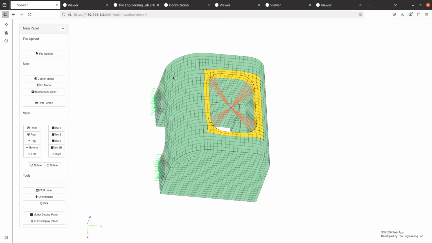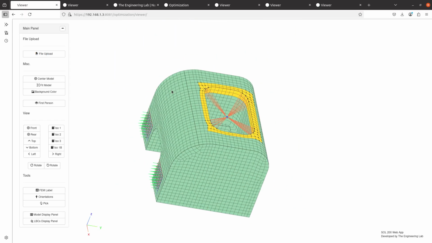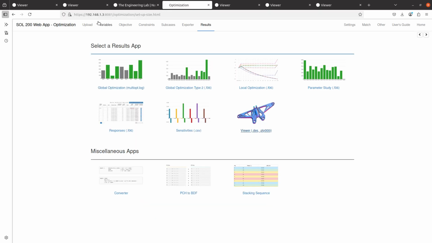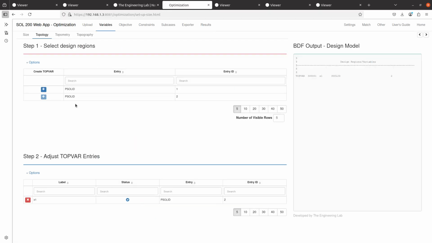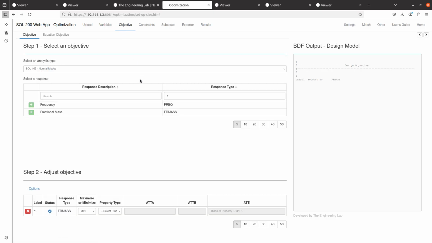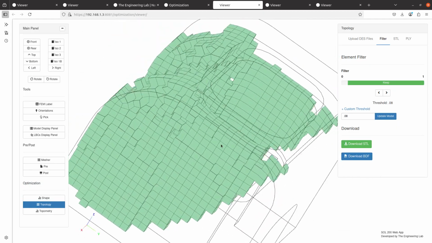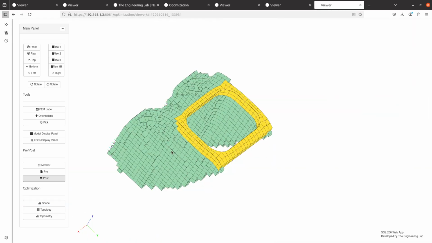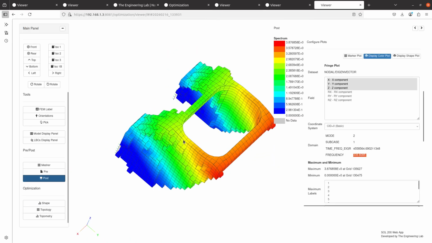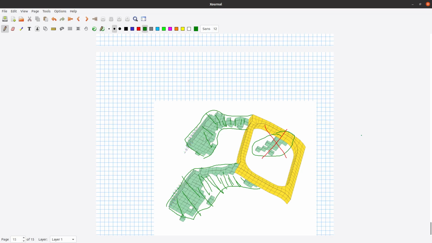We started with this. I assume you know how to create a Nastran model. Then we used the web app to create our TOPVAR entry for the topology design region. We created the objective, which is to minimize the fractional mass. We then configured a constraint to ensure that the first natural frequency is greater than 50 hertz. And then we experimented with the filtering. We got a mesh that looked like this. And then we confirmed the natural frequency is greater than 50 hertz. Alternatively, you can take this to MSC Apex and you can smooth out the optimization solution there.